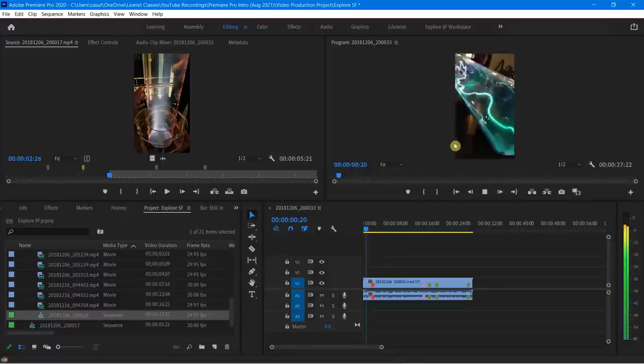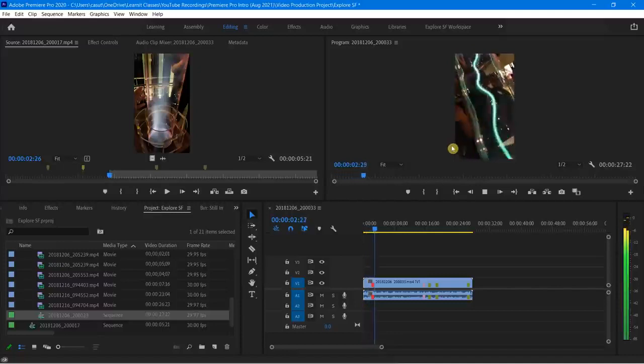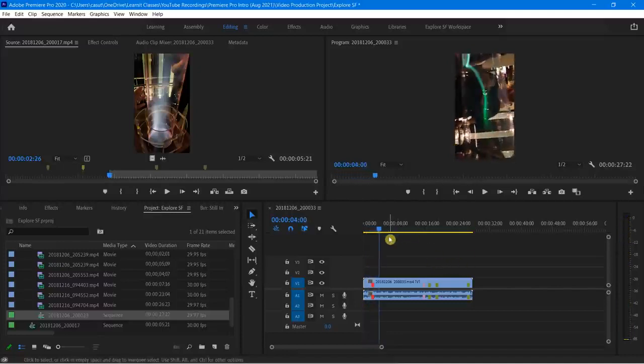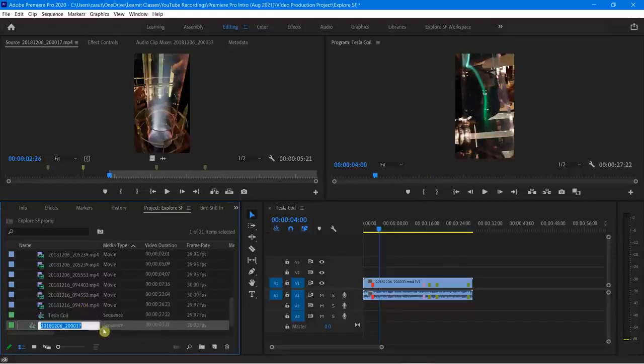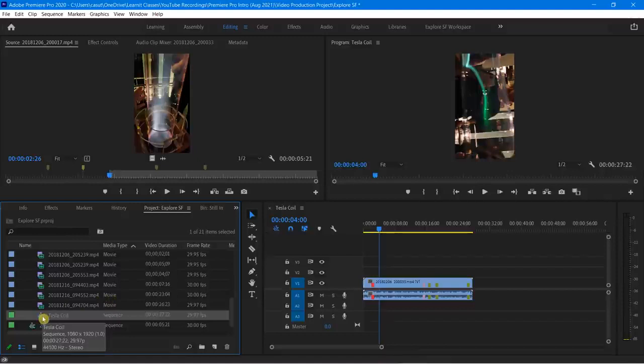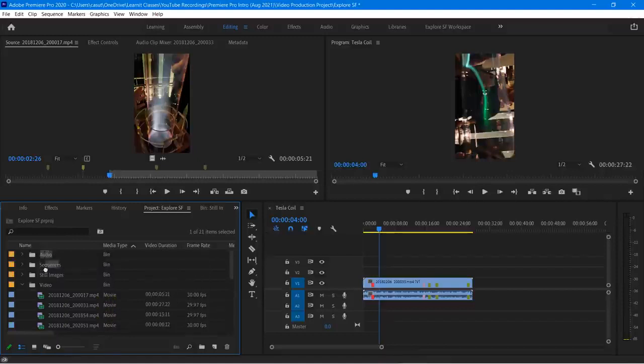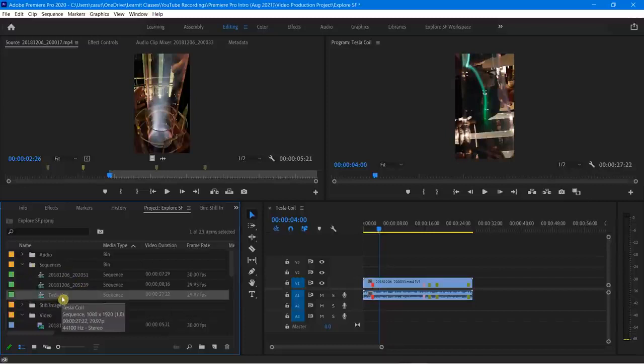So I want to rename this, right? Let me just watch it. Okay, so I'm just going to call this Tesla coil or something like that, so I can see that's there. Okay, that's great. So I'm going to rename that. Just simply click on it and say Tesla coil. I hit enter, and now notice not only does it change here, but it also changes up here. And then what I'd like to do is move this to be organized into my sequences. And now there it is right there for me to use.